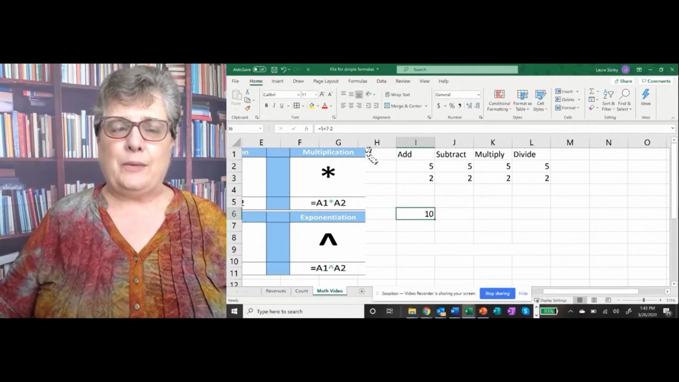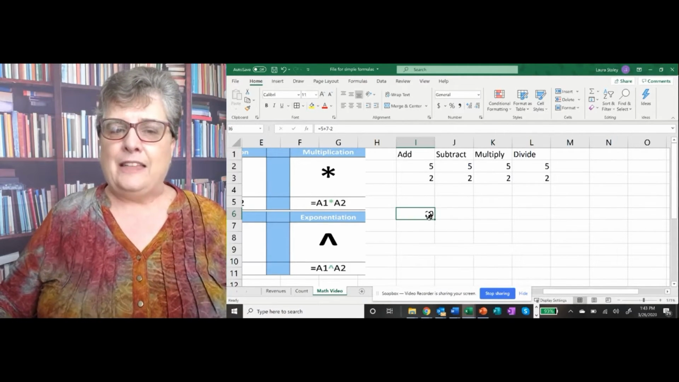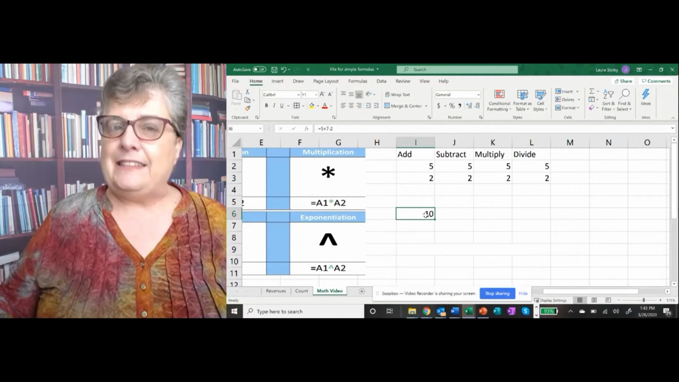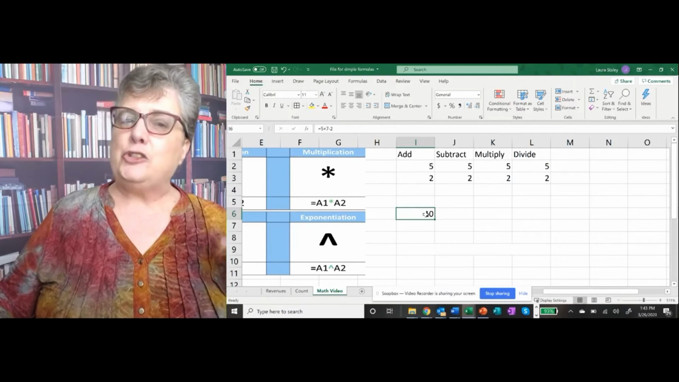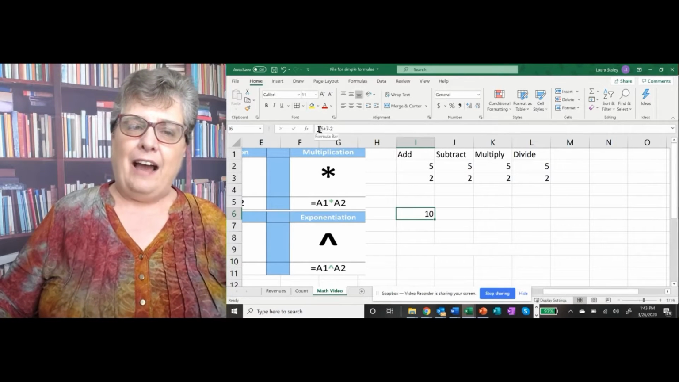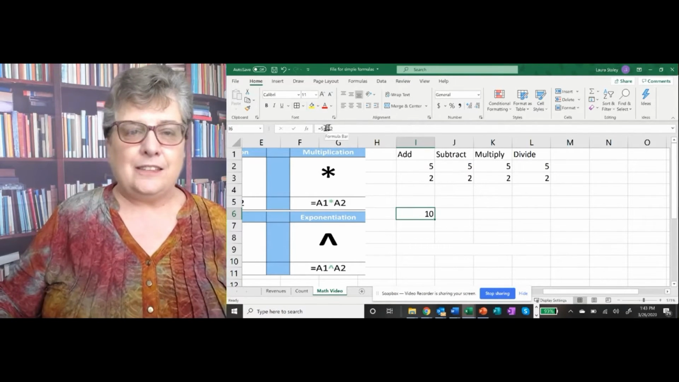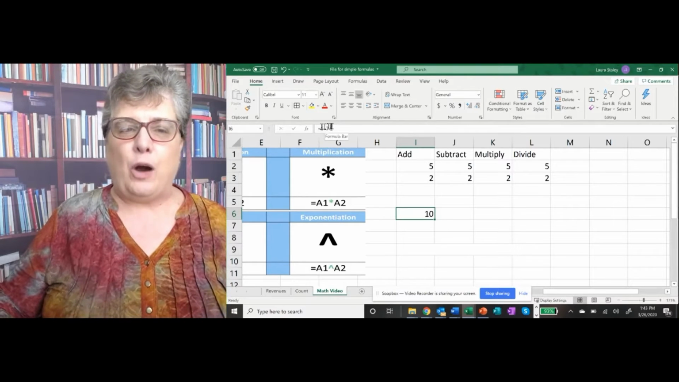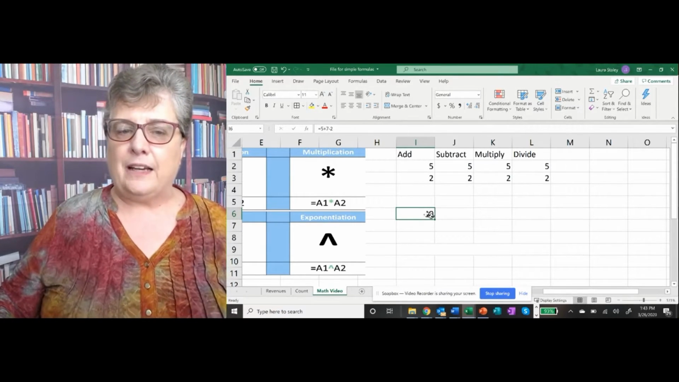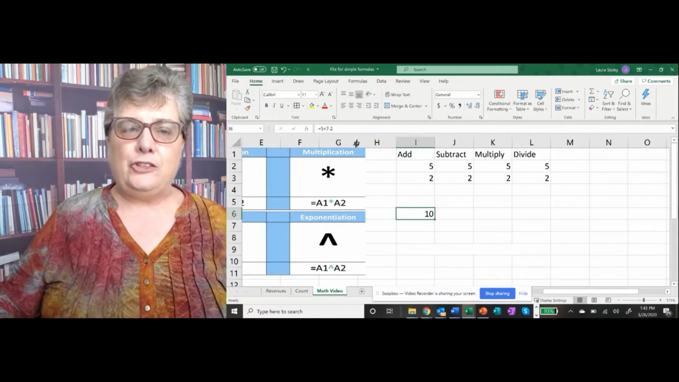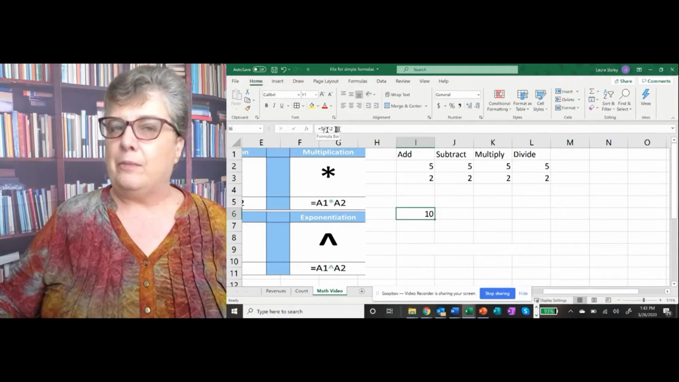Now, something else to realize is that the result of the formula is in the cell in which I've typed the formula. To see the actual formula, I have to look up here, and this is called the formula bar, and that's why. Whenever you are clicked on a cell with a function or a formula in your Excel spreadsheet, the formula will appear up here.